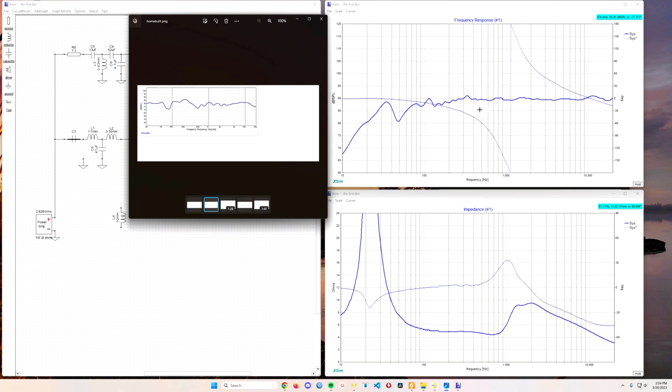That makes me much more confident with building speakers based on the specs that the manufacturer provides. So I'm pretty curious how I can take this further.